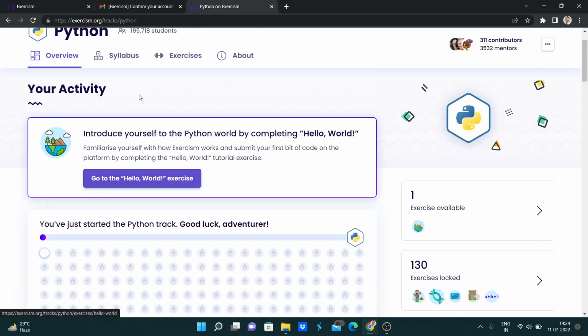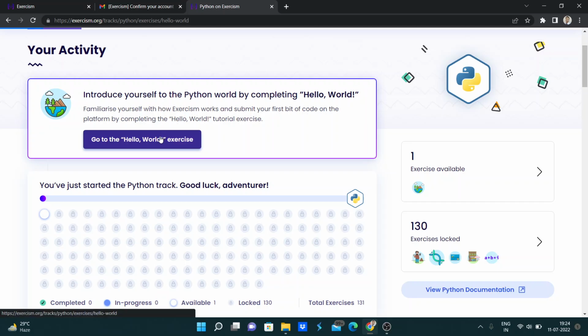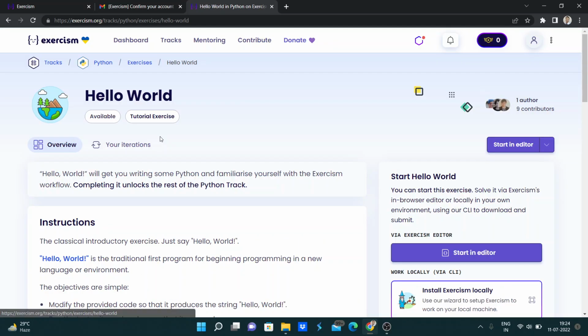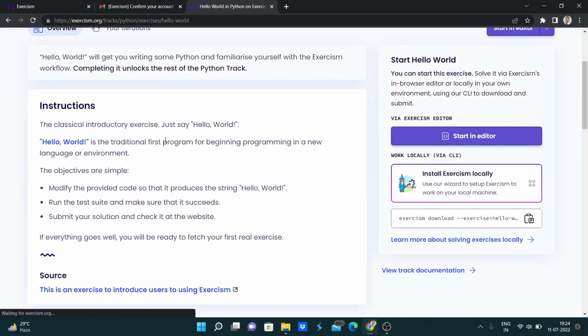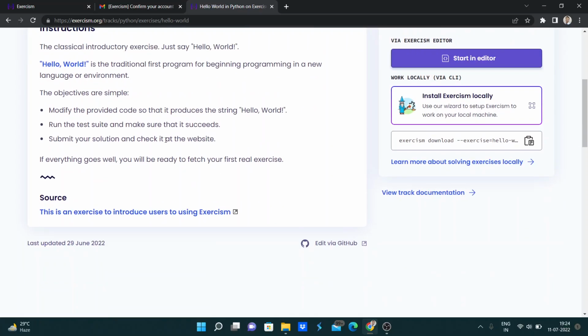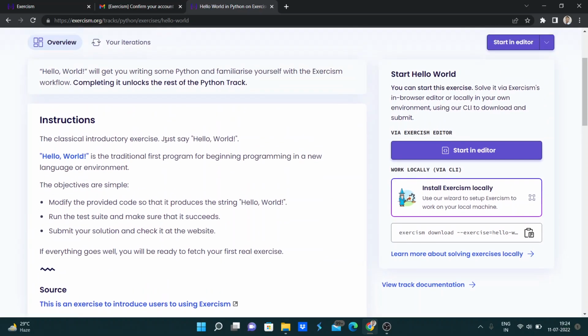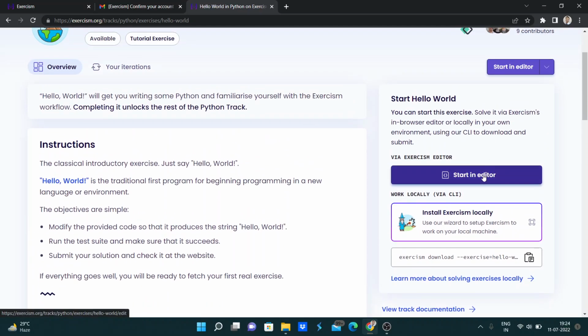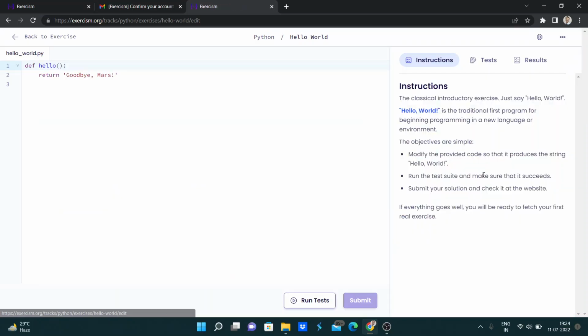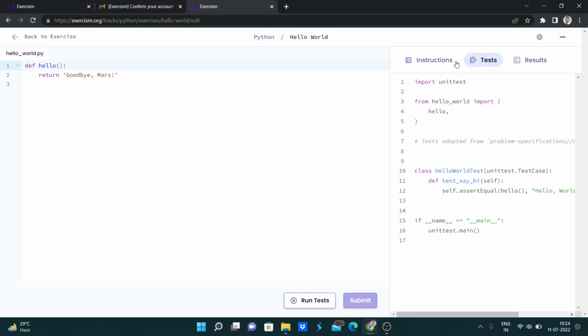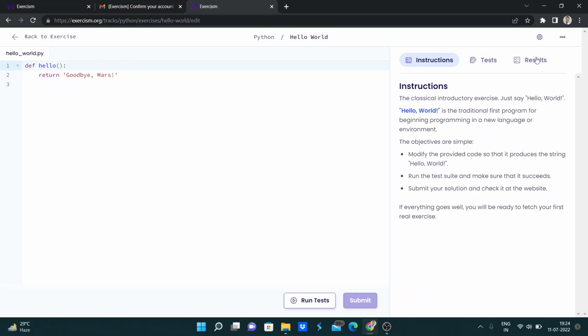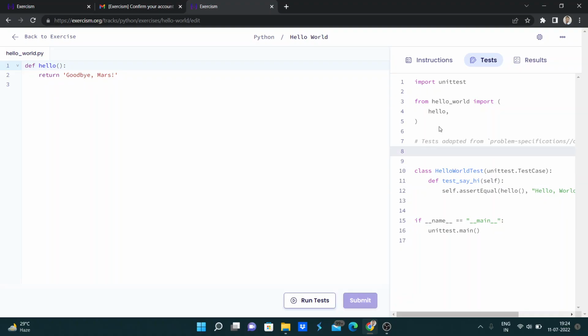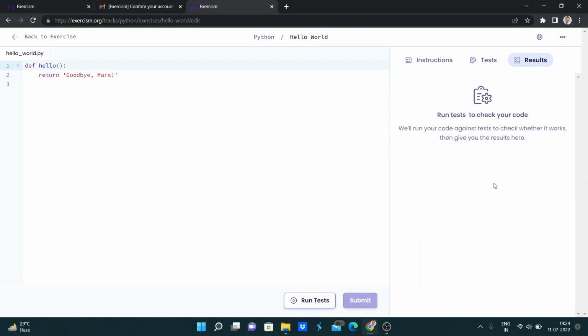So first of all, starting with Hello World, after clicking Hello World, I can see the instruction. Here is the instruction, and after the instruction, here is start Hello World. Here I can start Hello World. How to define these things? Here is the test, and the instructions are here. After the test, you run and submit, and you can see your result.